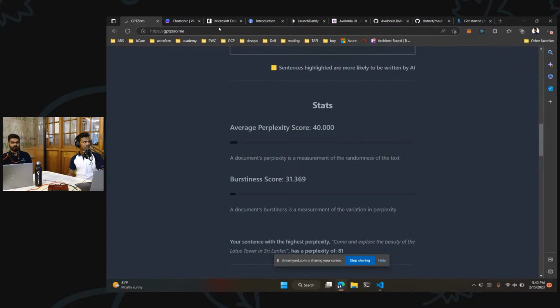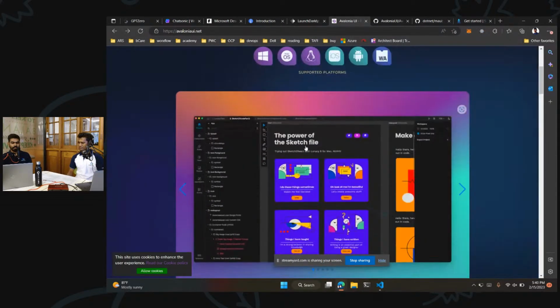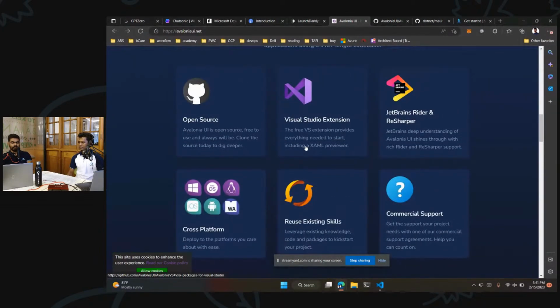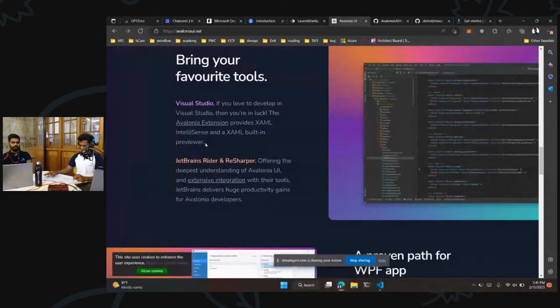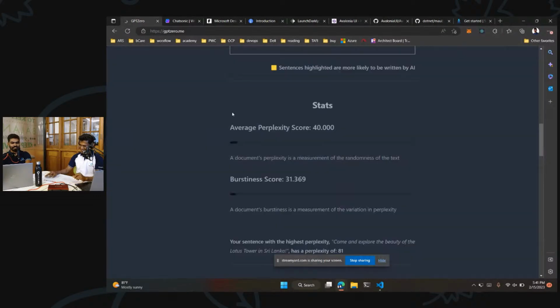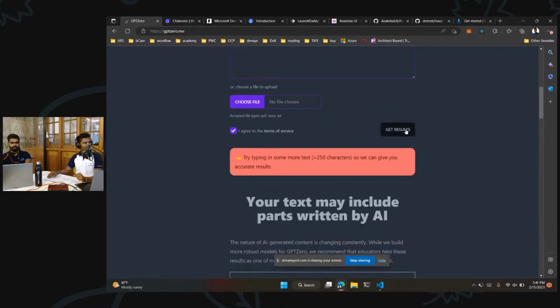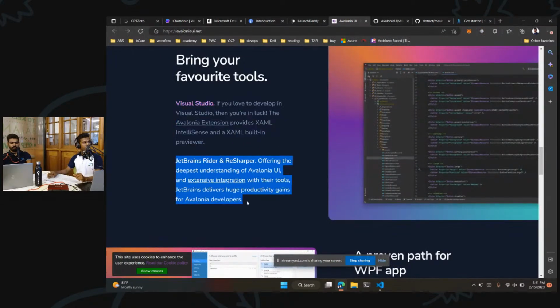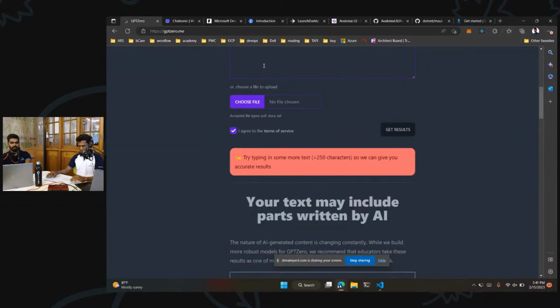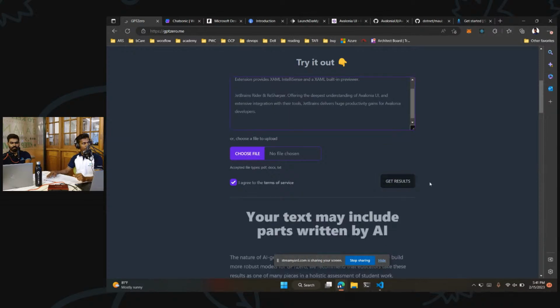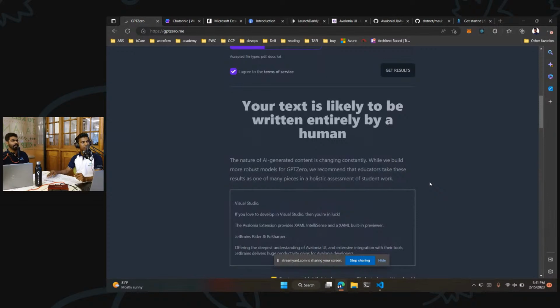Let's try something like this, Avalonia UI, right? Here is this text, which I don't know whether it's been written by a person or not, but let's see what happens if we copy and paste that value. We will find out soon. Copy and paste this one and click on get results. Okay, so it needs more data. It's too short, so maybe we'll add more. And get results. Your text is likely to be written entirely by a human. So you can test out the accuracy of the product, right? It actually recognizes that it's been written by some person, some developer maybe.